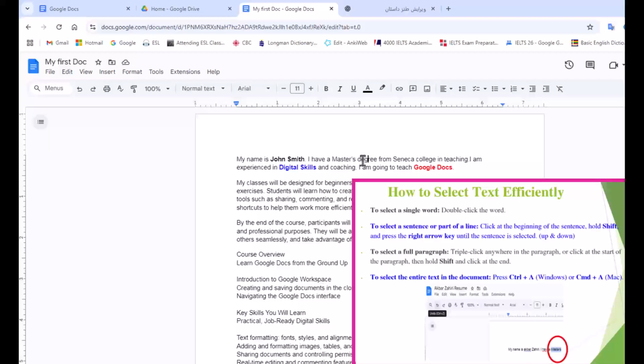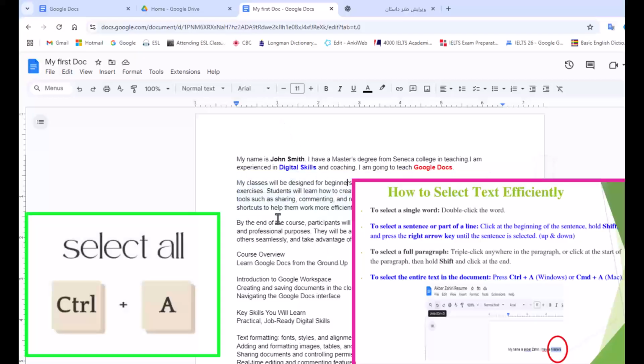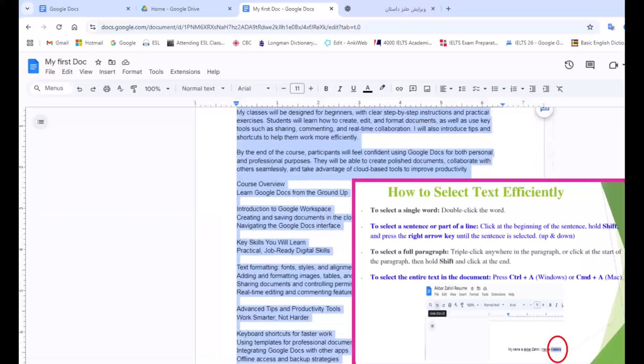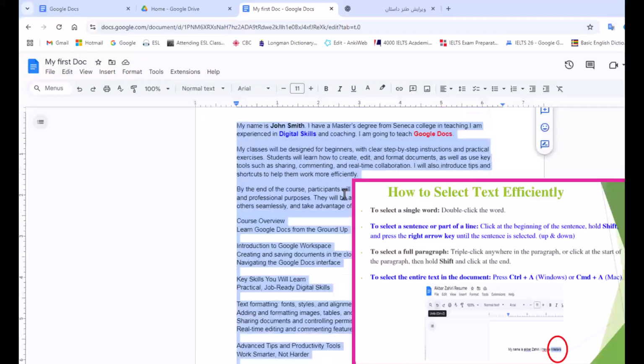So select a word, double click it. To select the whole paragraph, click 3 times, pay attention. If you click 2 times, it selects the word. 3 times, it will select the paragraph, the second paragraph. I can select it. Okay, you see, if you want to select the whole text, you can use Control A or click and drag, select the whole text, and then, for example, do anything for the whole text.